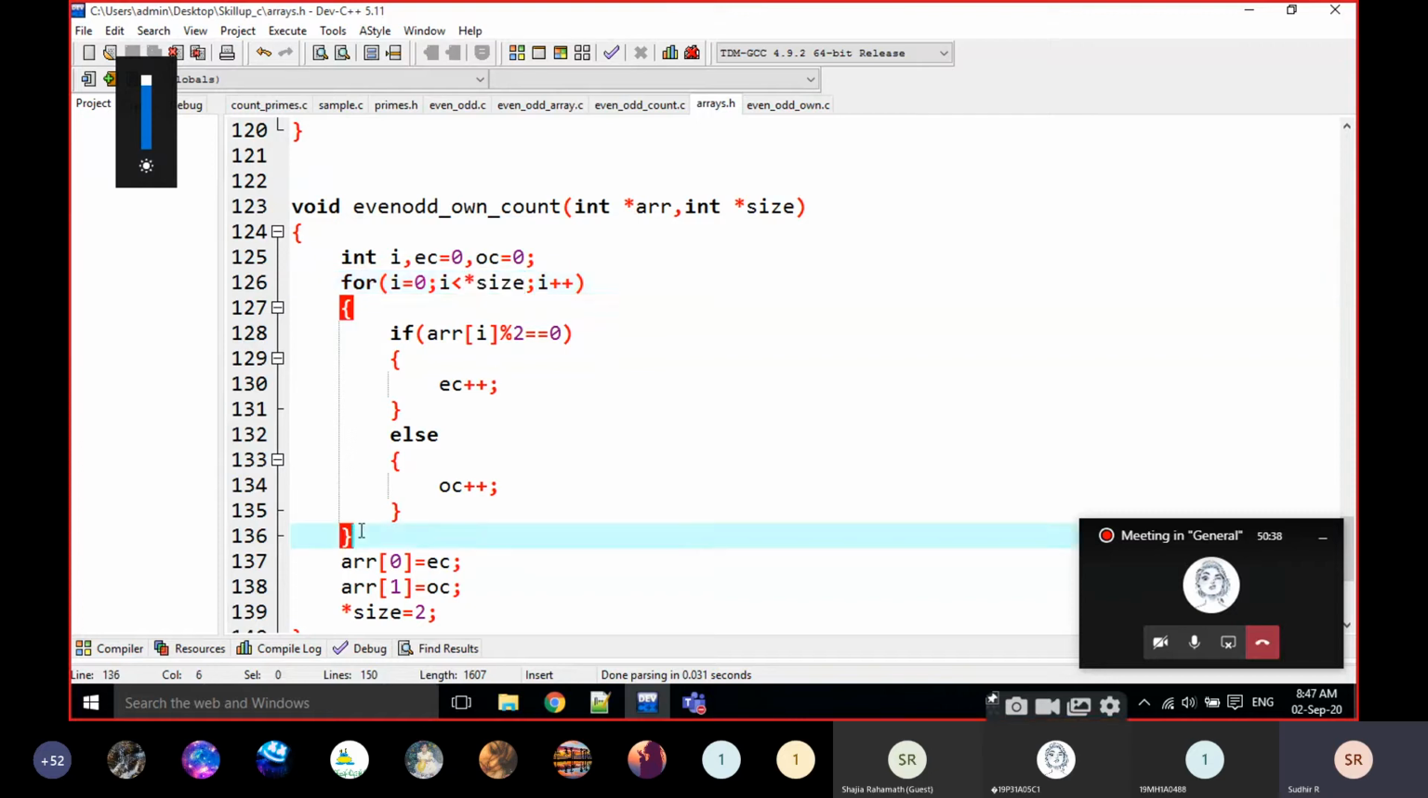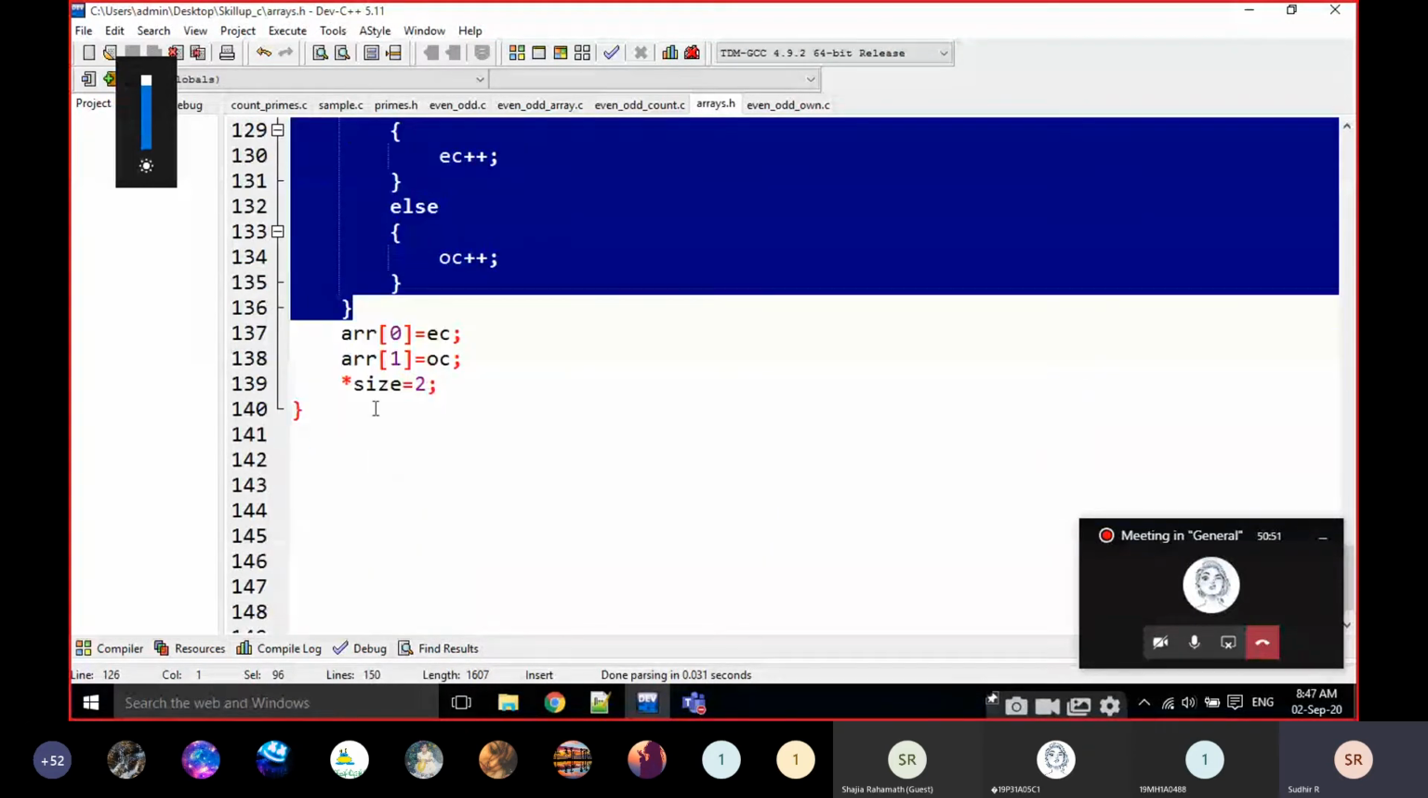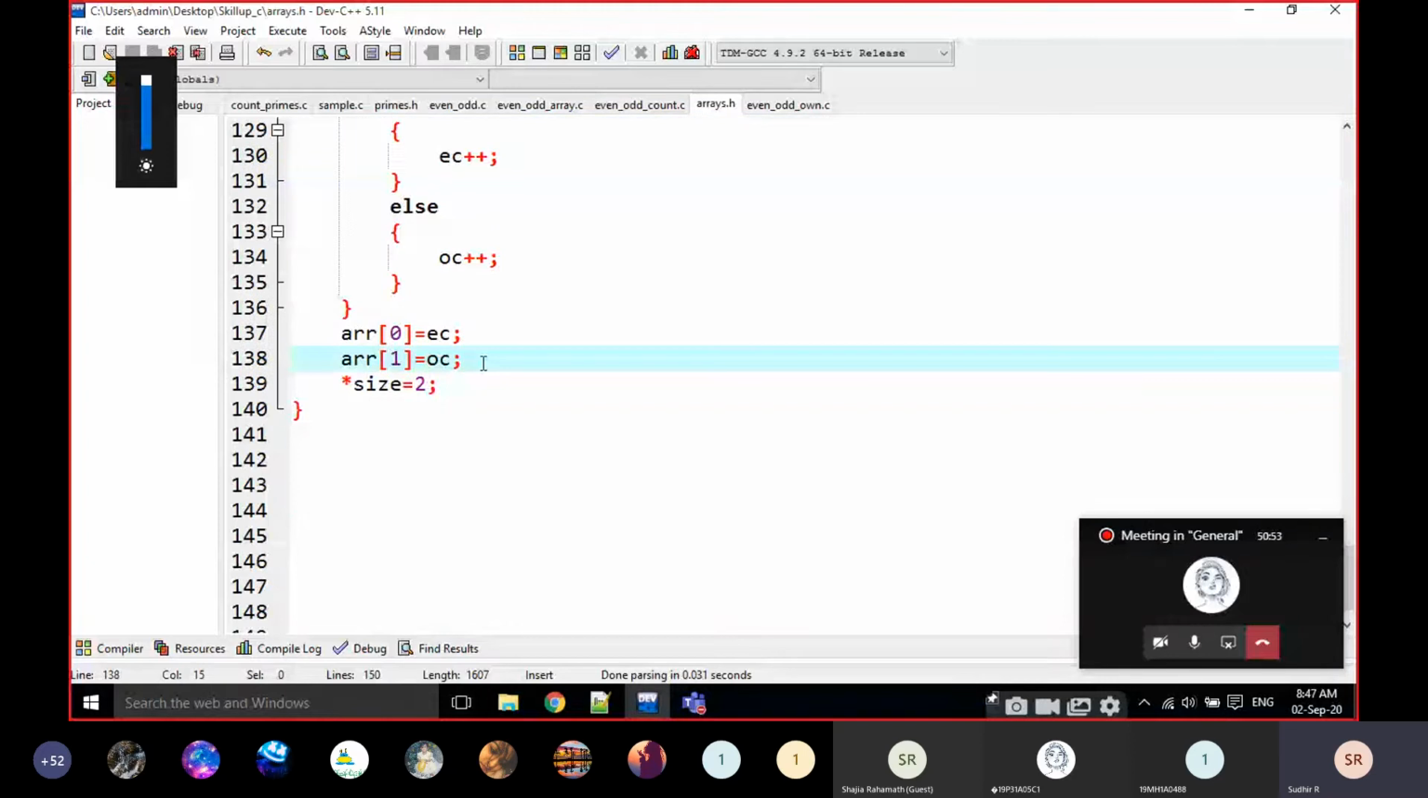This one is very clear, I think. This one is very simple and clear. Then, if the number is even, I am going to increment EC plus plus. If it is odd, OC plus plus. That is very simple. Then next, what am I doing here? Why am I doing this one?